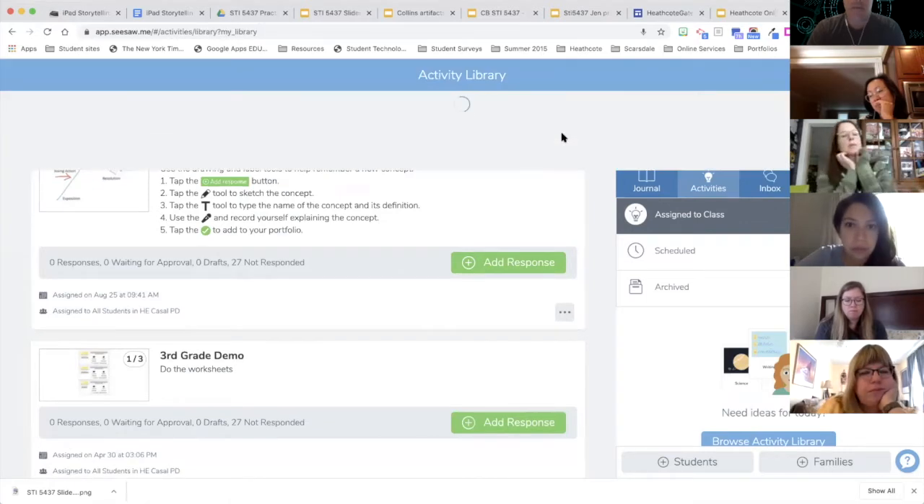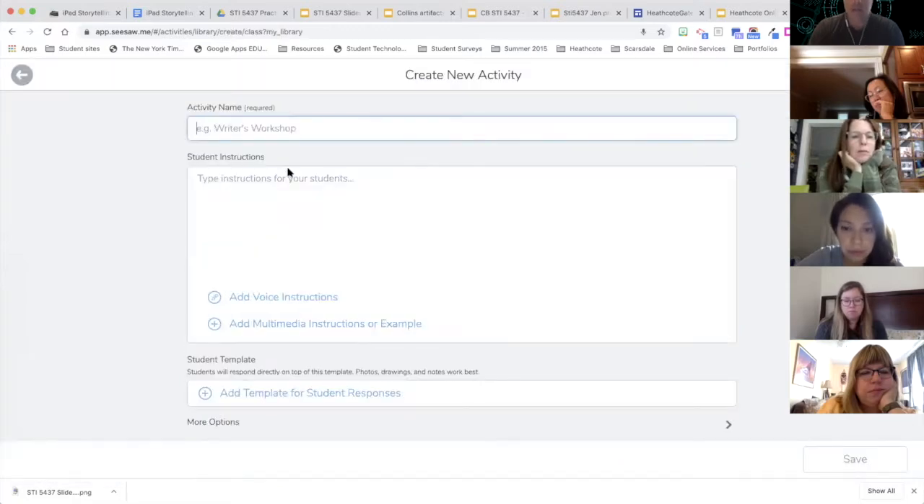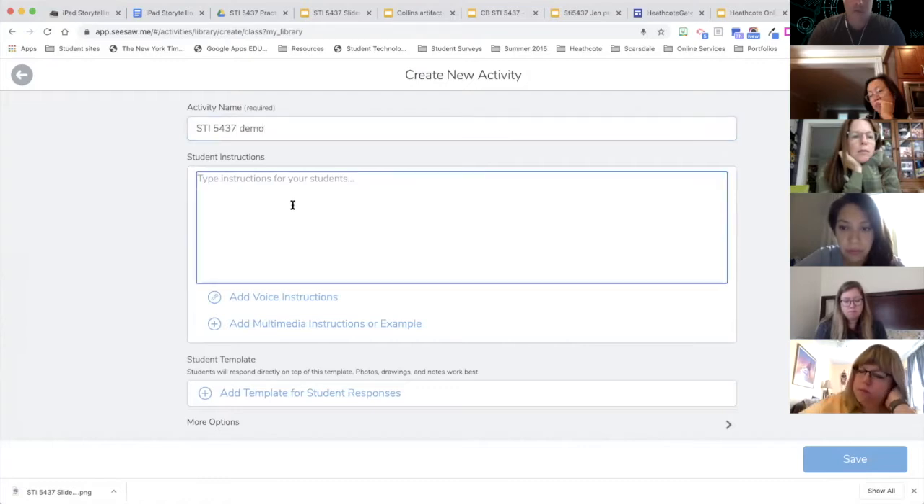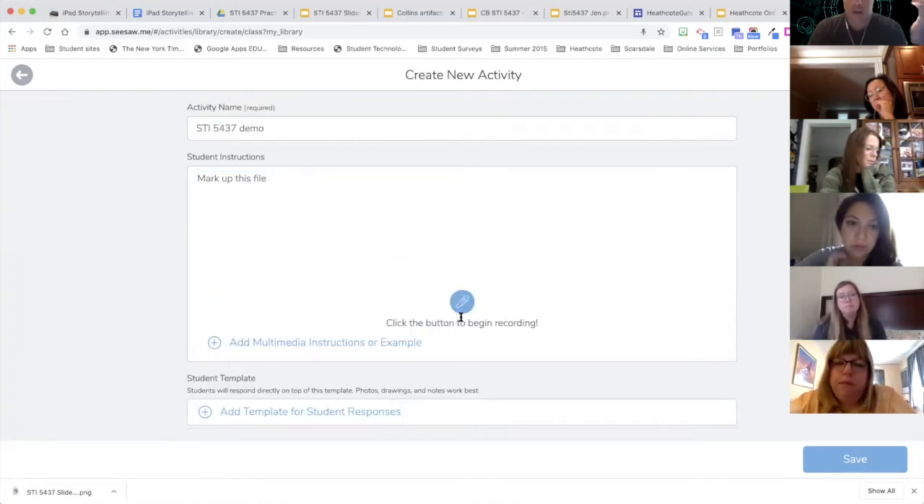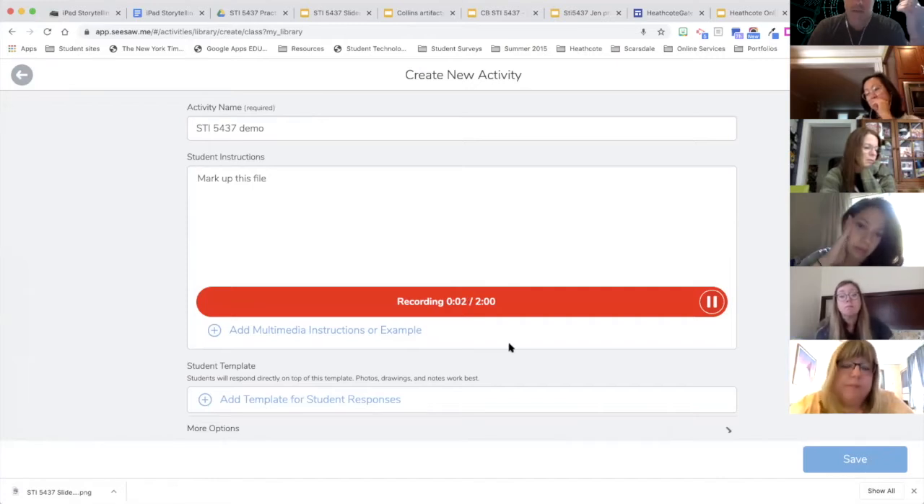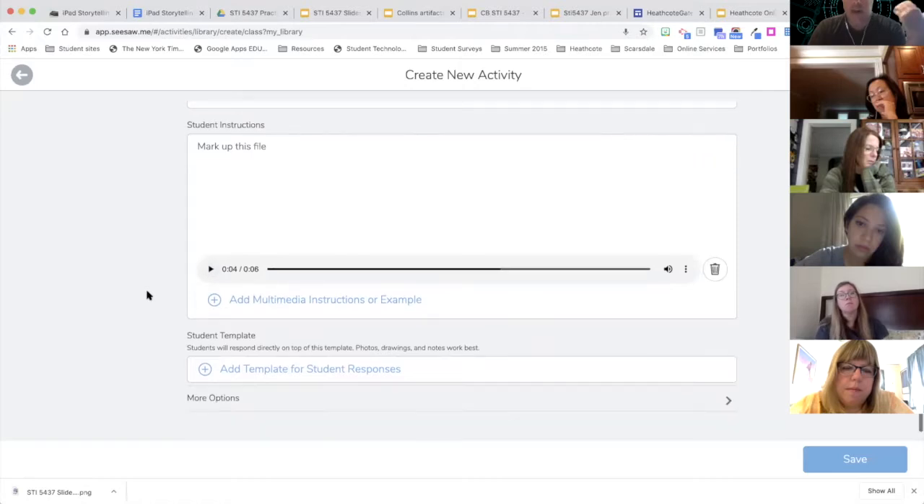So I can make one real fast. I'm going to go to my library, and I'll create a new activity, and I'll call this STI demo, mark up this file. I could add voice instructions, which is cool. So for kindergarten, you can click here: mark up this file, and then turn it back in. Don't forget to press the green check to submit it. So that way the kids not only see the directions, they can hit play, and then they can actually hear the directions.